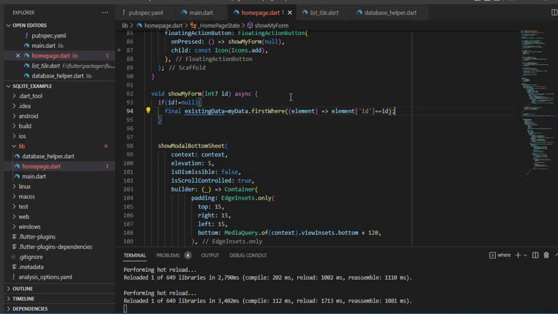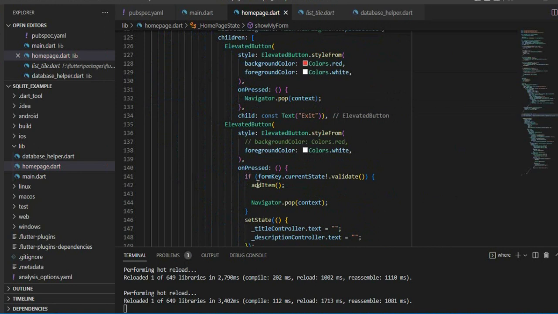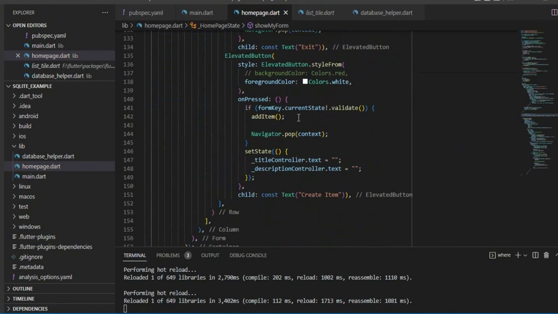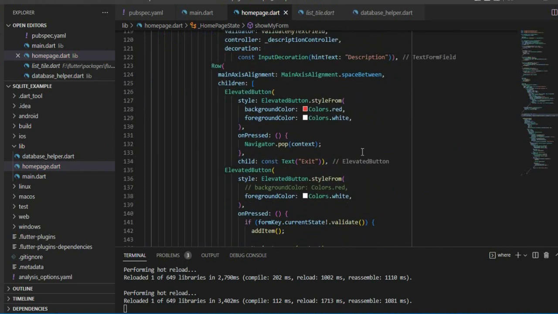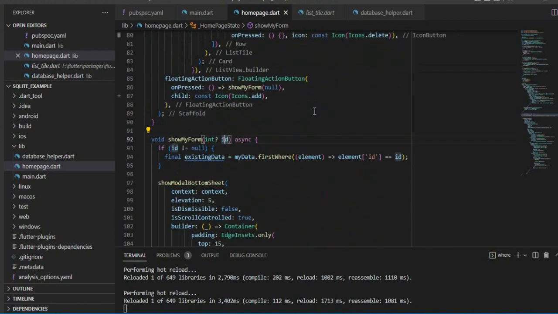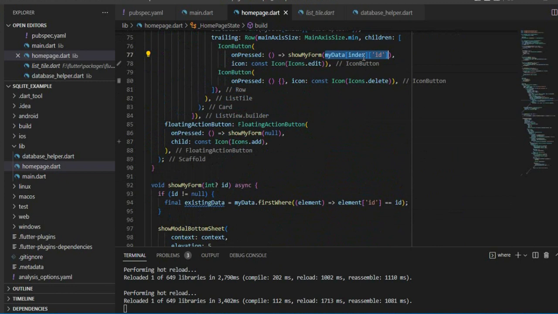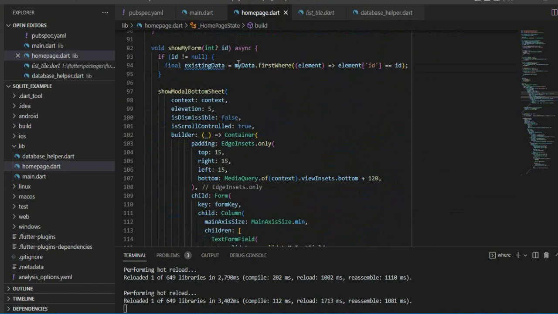It means we are getting the id of the element which id is equals id we have passed from this edit method. What is the edit method? It is in here. This id, we are taking the id of the item and it is returning our existing data.